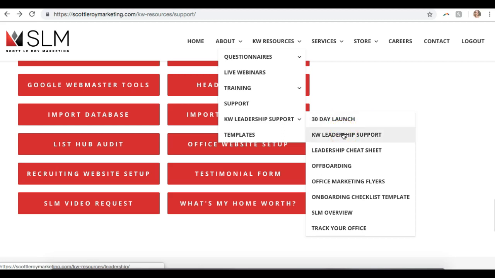KW leadership support, that's all these things that we just looked at. We have a leadership cheat sheet. I will show you the offboarding, but we have office marketing flyers, an onboarding checklist, SLM overview, and then track your office. So if you are part of office staff, we have people sign into our website for tracking, so you can actually track which of your agents submitted questionnaires, who's been to training, things like that. But I will show you guys this offboarding request really quick.